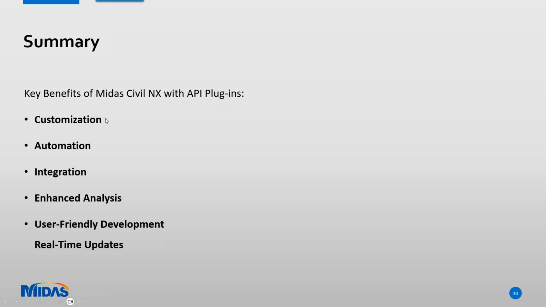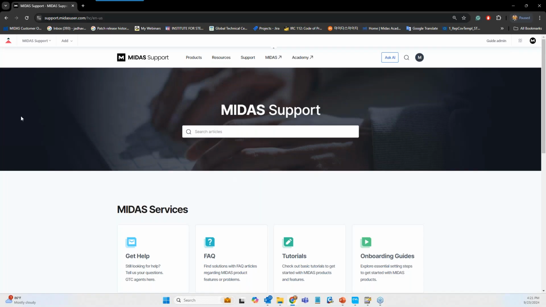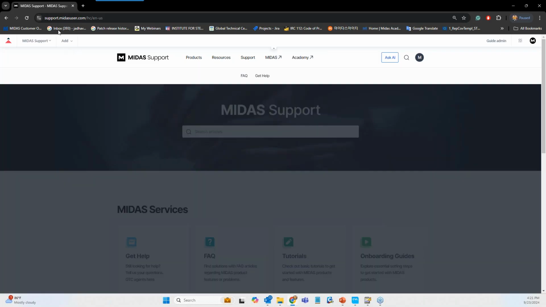Let me just take you to our portal. So if you have any questions, please feel free to ask at the end. Here, this is our newly launched website, and either for putting queries related to your modeling part or while working in the software, you can use this. The new website is support.midasuser.com. Earlier it was global support.midasuser.com.